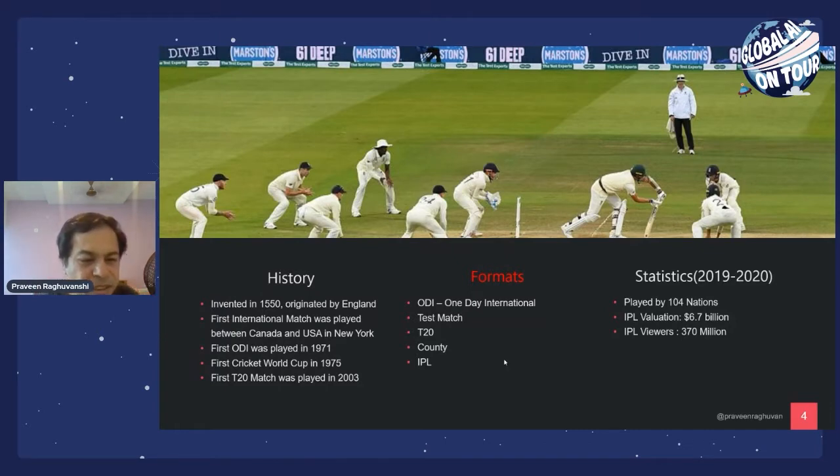The first international match was played between Canada and USA in New York, and the first one-day international was played in 1971, whereas the first cricket World Cup was played in 1975, and the first T20 match was played in 2003. So if you see the history, it's quite an old game that has been prevalent for a long time. A lot of changes may have been made throughout this transition from one format to the other, so there are multiple formats being played as of today.